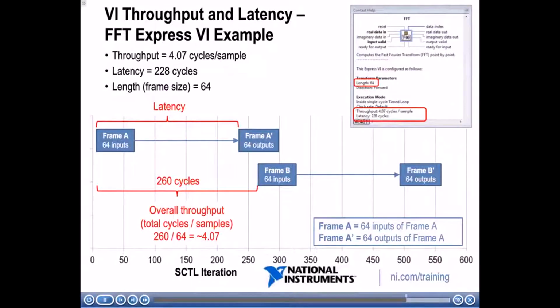So this was just a quick explanation of the FFT Express VI. I encourage you, if you're going to be using an FFT in a single cycle time loop, to go ahead and look at the help for this function. There are other configurations associated with this function, so that'd be good to read up on. But I just wanted to talk about this particular use case, because at first it seems a little strange. But hopefully now you understand it.